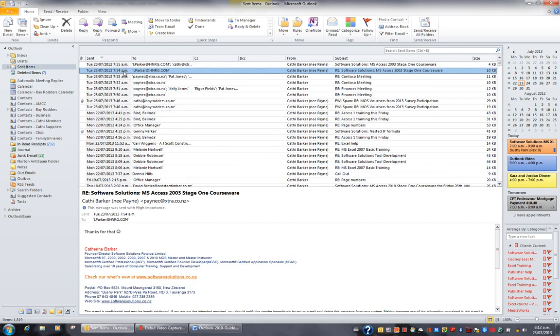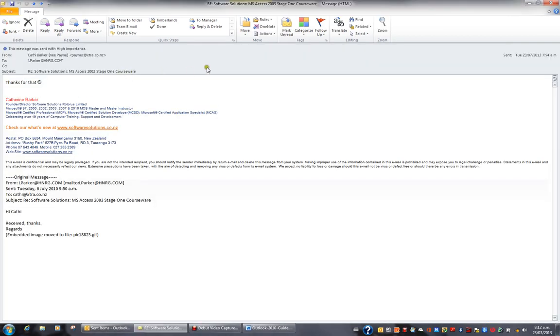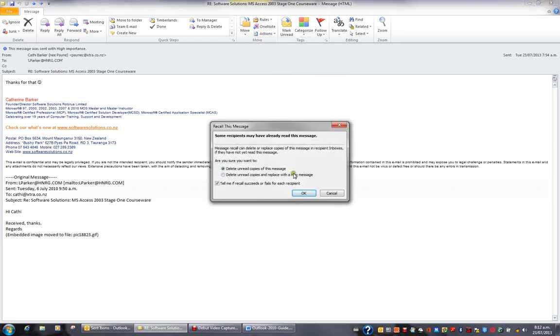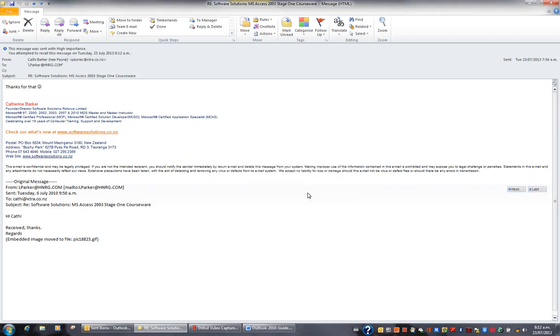And if I've accidentally sent this email to the wrong person, I'll quickly open up the email, and from the Actions button in the Move group, I'll click the Actions button and I'll choose the option Recall this message. When I click Recall this message, it will try and delete unread copies of the message on the recipient's inbox, or it will delete unread copies and replace it with a new message. I'll just want to delete the unread copy of the message if the recipient hasn't read it yet, so I'll click OK. And this will send out an attempt to try and recall the message from the person's inbox.